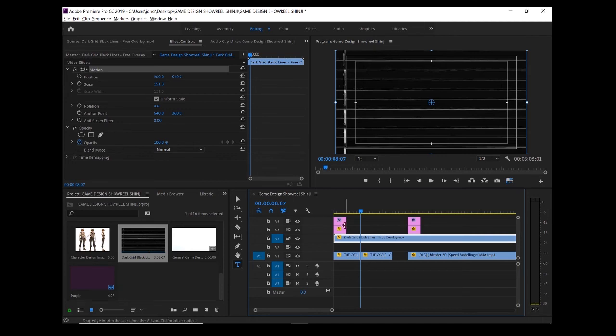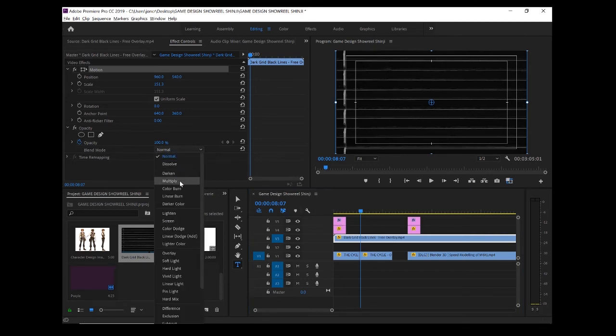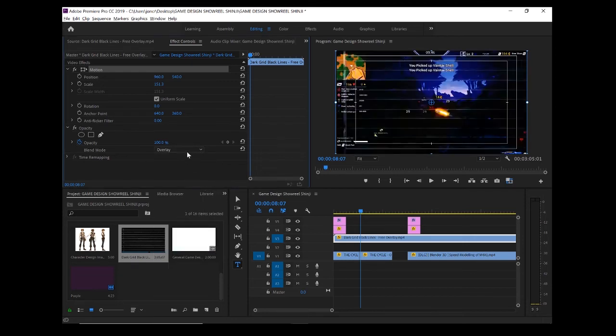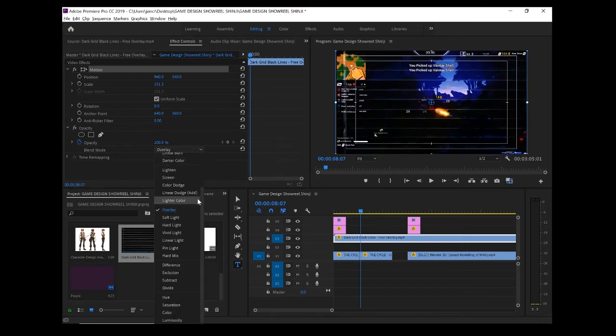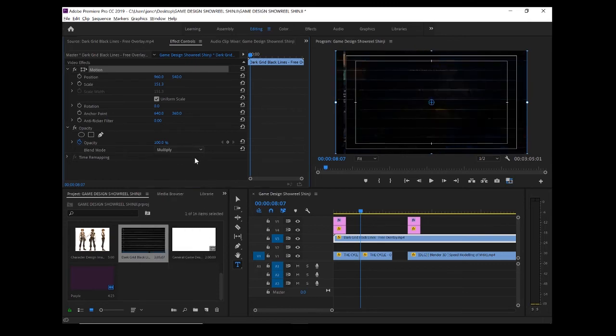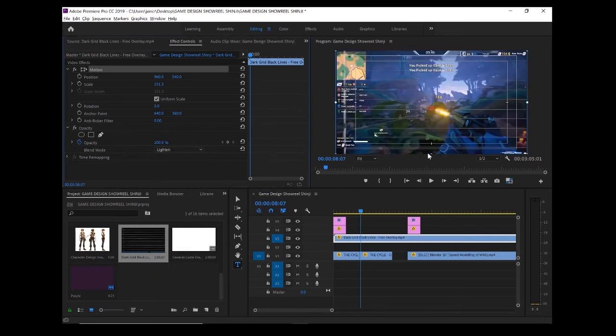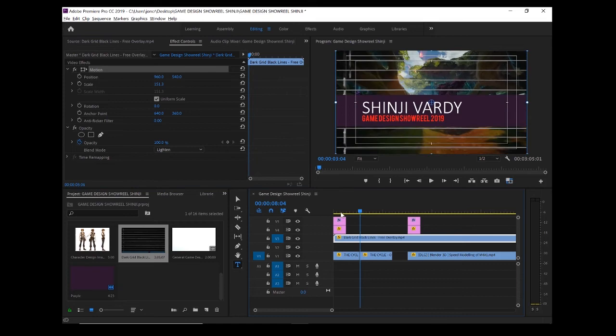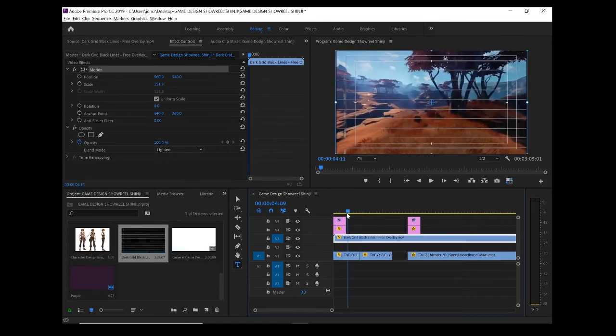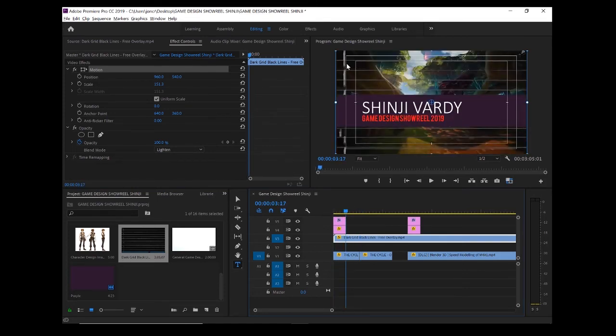So on your blend mode here, you've got normal. Now these different options are exactly the same as Photoshop. So if you select overlay, or if you select multiply or lighten, you'll get that kind of more subtle effect over the top. So you'll see it best here, okay?